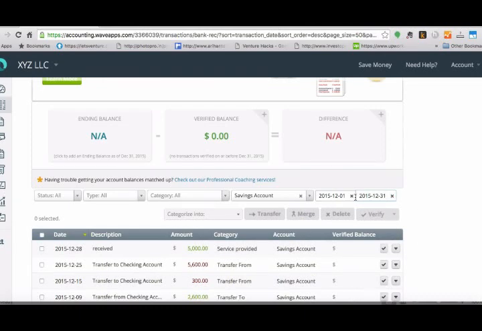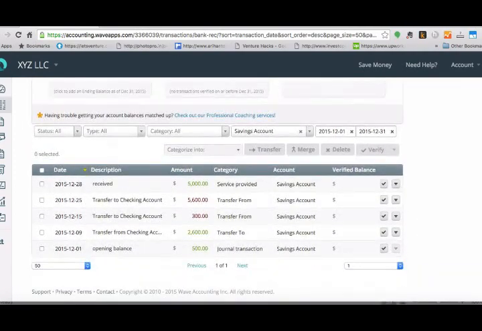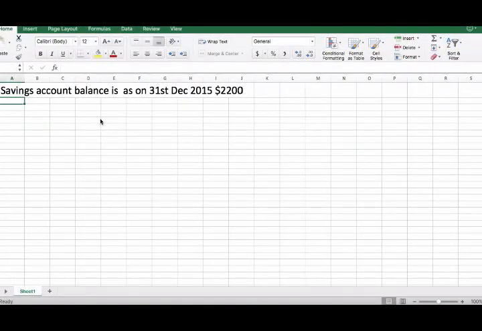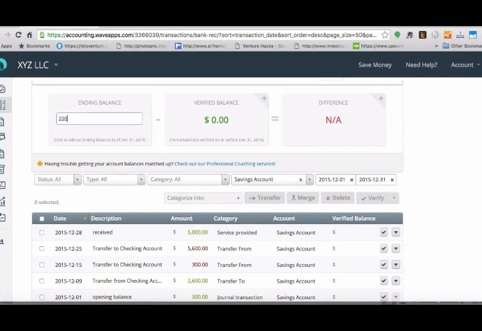Now all the transactions that have been downloaded or entered into my Wave account during this period are going to be reflected here. You can see all those transactions are appearing. Now let's see what this ending balance is. Here you have to enter the ending balance as on your bank statement, or your credit card statement if you're doing a credit card reconciliation, as on 31st December. I will enter my balance as per my bank, which is $2,200. So let's enter that.